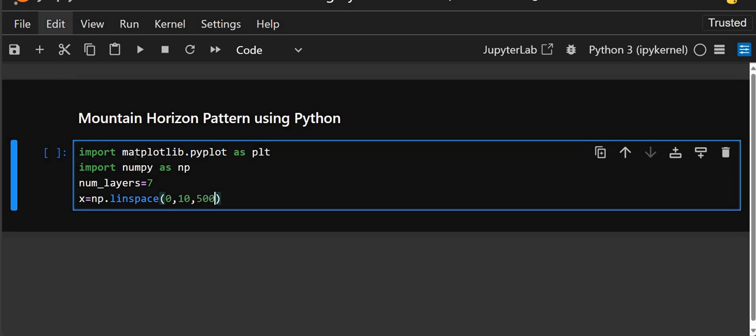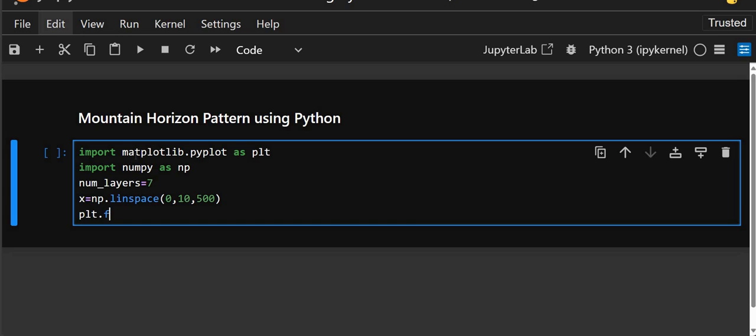So here num_layers is equal to 7, the number of mountain layers to be drawn, creating a sense of depth, and x is equal to np.linspace. This generates 500 points between 0 and 10 for the x-axis, ensuring smooth curves. And this creates a figure with a size of 10 by 6 inches, providing a wide scenic view.